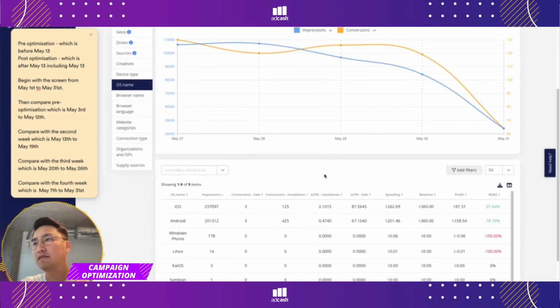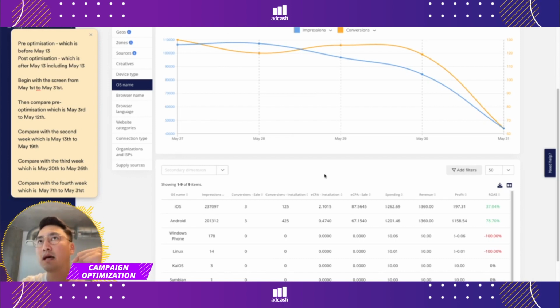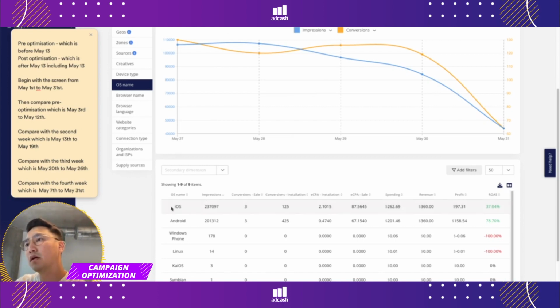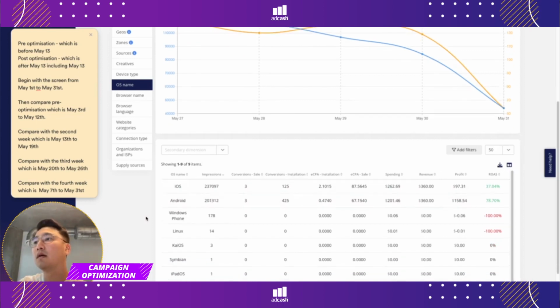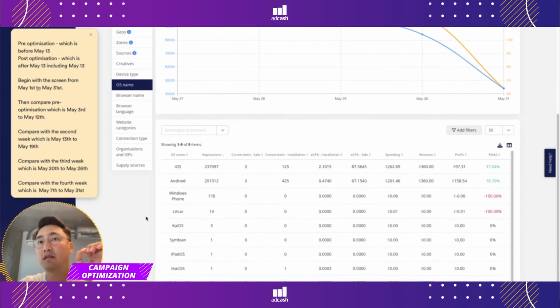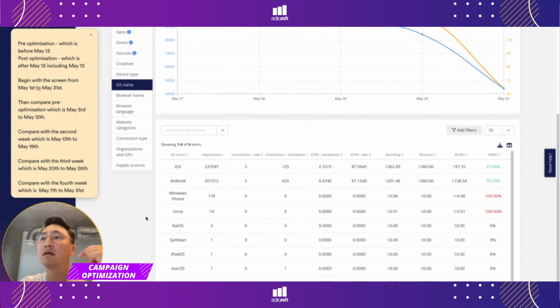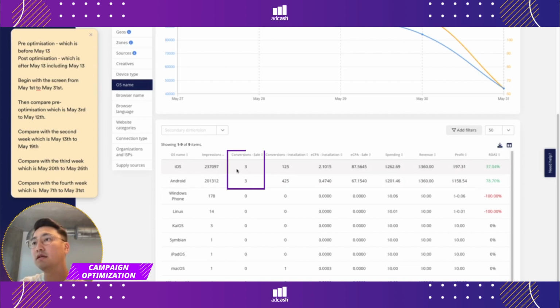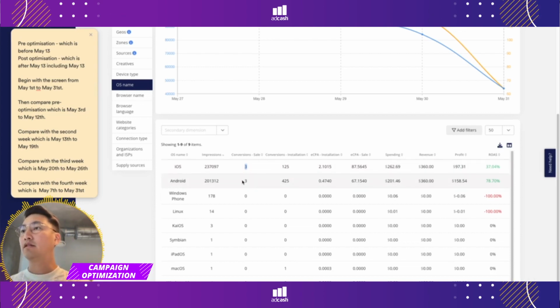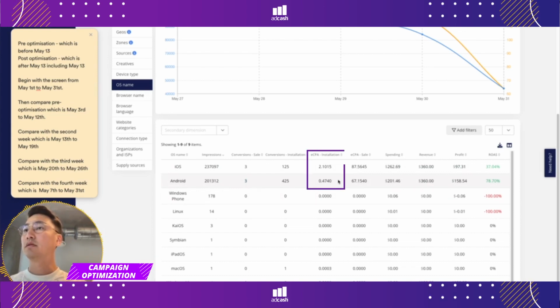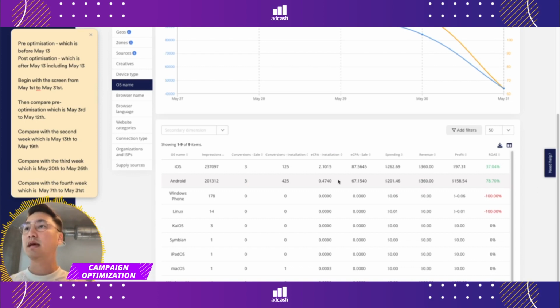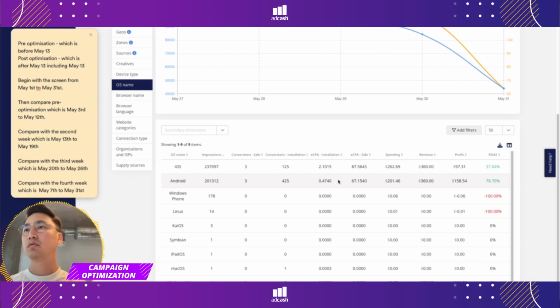If you remember on our last video, we cut out desktop traffic completely, right? Now, let's look at mobile OS, iOS, Android. I think these two are the conversion drivers at the moment. Right now, iOS, 3 conversions, as you can see. Sales, Android also 3. On eCPA of installation, Android has a much lower rate, which sits at 0.47. iOS is at about $2.